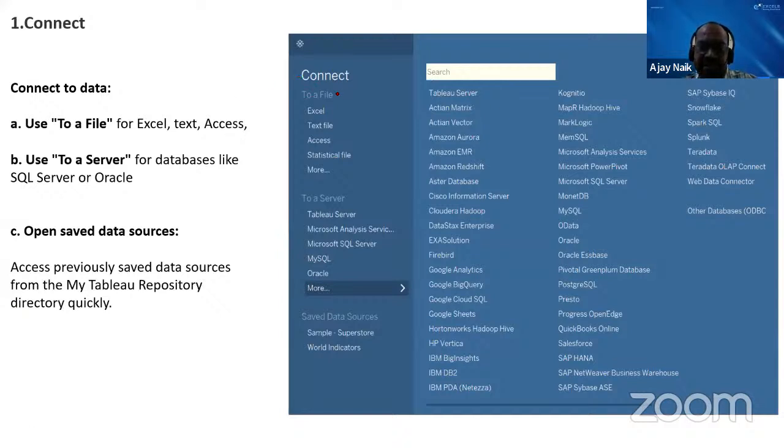So in the Connect section, you will observe the first option, to a file. We can connect to an Excel file, a text file, or if you click on More, you will be able to see the different options. That is the first one, to a file, used in order to upload the data.